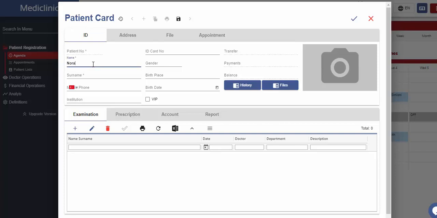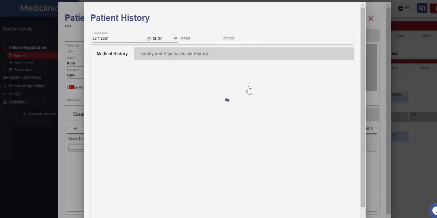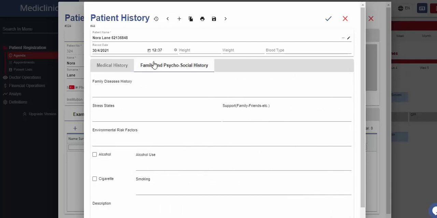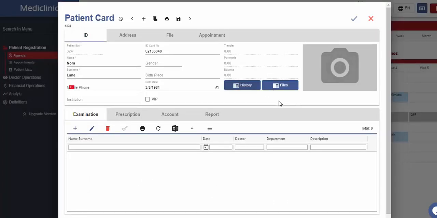Here we can enter basic information of our new patient, and by pressing the Save button in the upper part of the screen, we will have the new patient card created. In addition, from this screen we can easily access and fill in the guest history record, which will be carefully stored inside the Mediclinic program. From the Files button, we will be able to upload and keep various documents related to this patient's health condition.